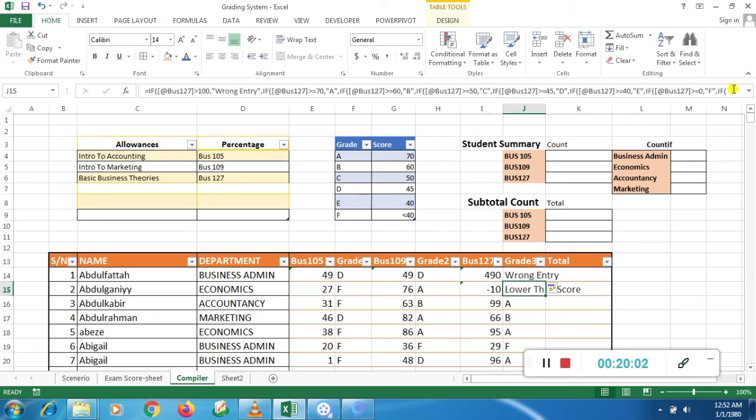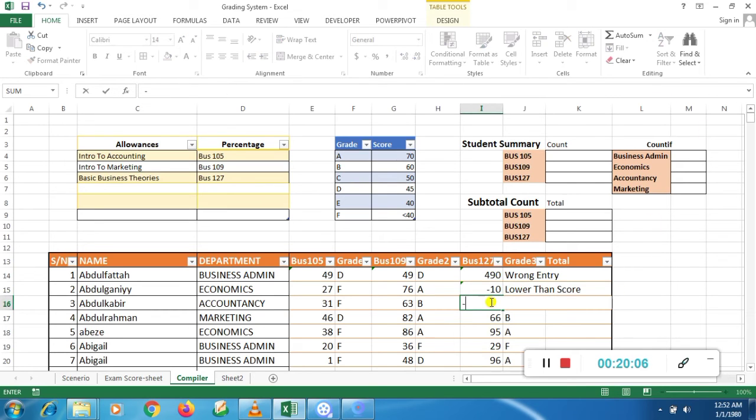Now let's see if it works. Okay, perfect, you see it's working. Now let's say minus 50: lower than score. 0: lower than F. You see, perfect, because nobody can score less than these two values, so it becomes a wrong entry. What if it's empty? Empty is F, so empty is equivalent to 0.